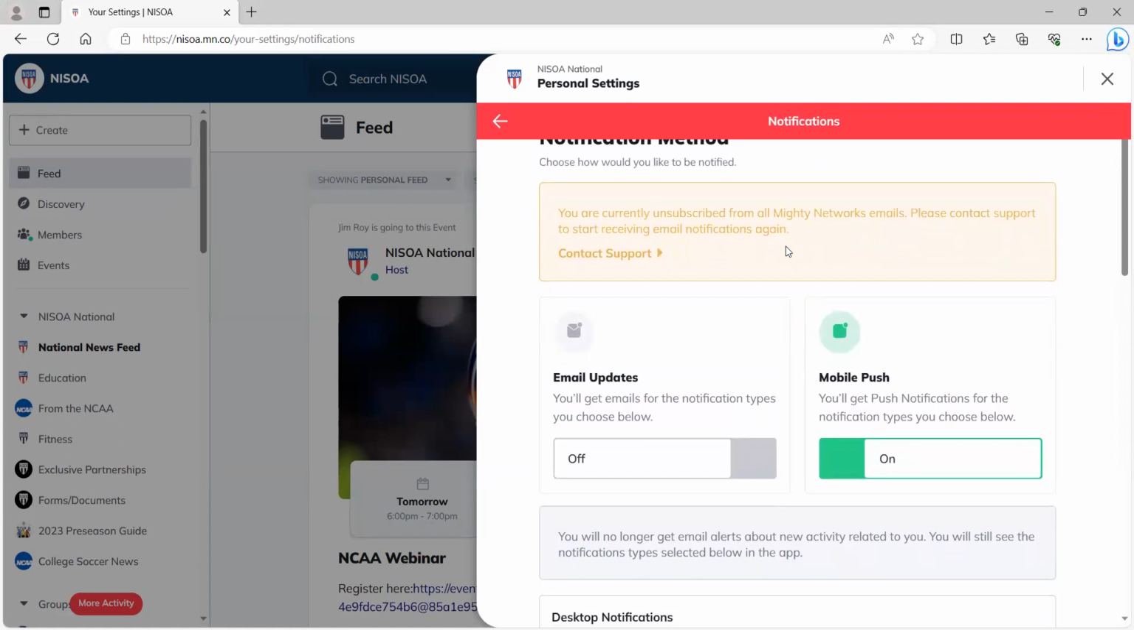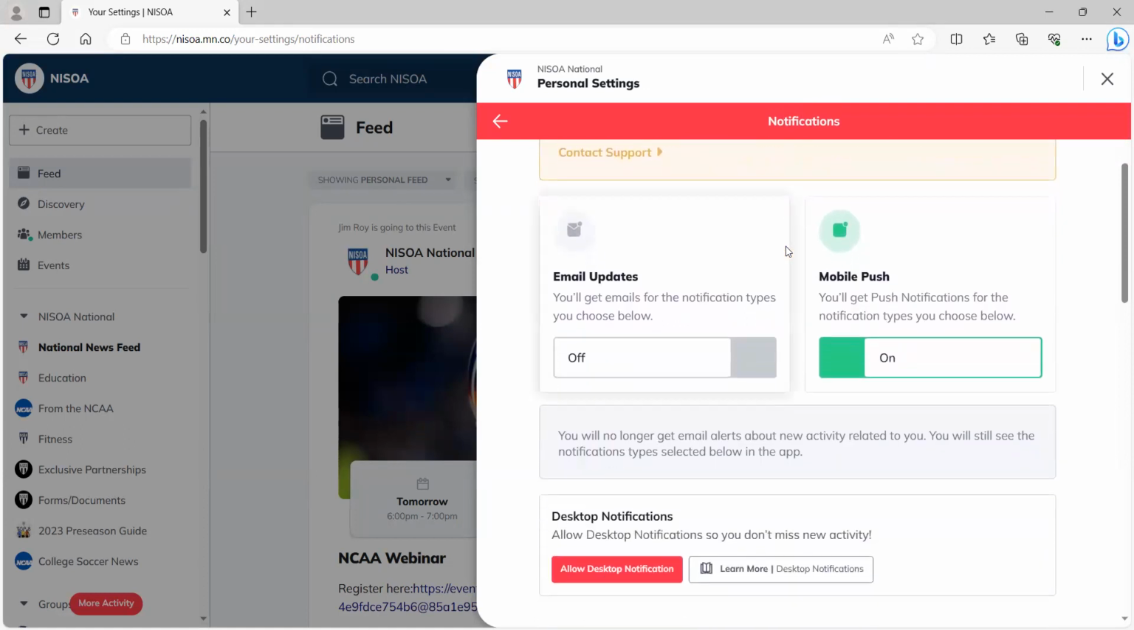And you're going to see several things here. You can see that you have options for email updates or mobile push. For those of you who have the mobile app, you might have this turned on. If you don't, I highly recommend turning that on because you'll get notifications similar to ways you're familiar with social networking apps like Facebook, Instagram, Twitter. So those updates will show up from NYSOA directly on your phone, similar to, like I said, Facebook, Instagram, Twitter, those types of things.